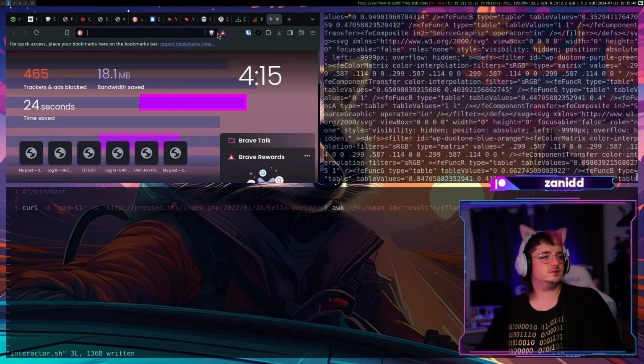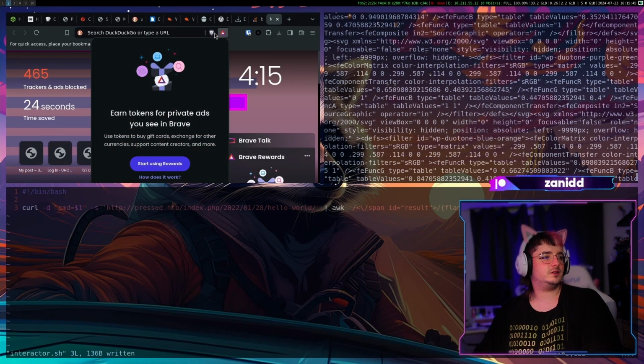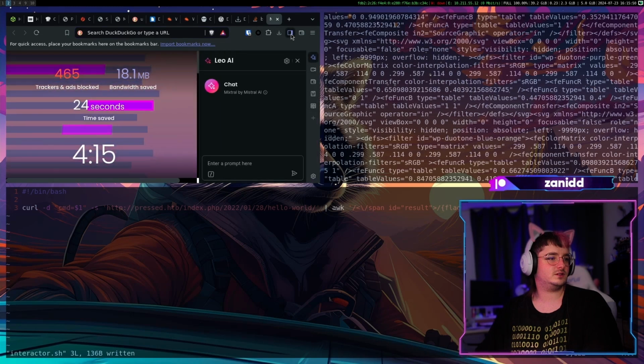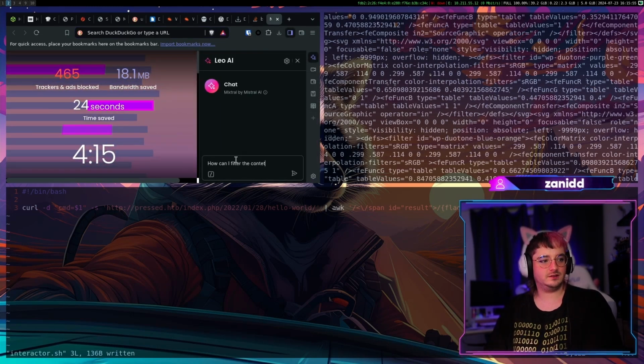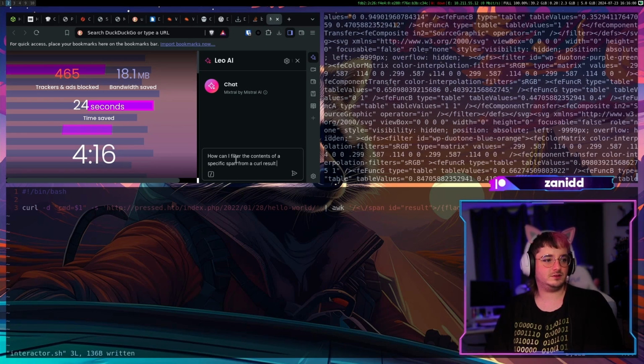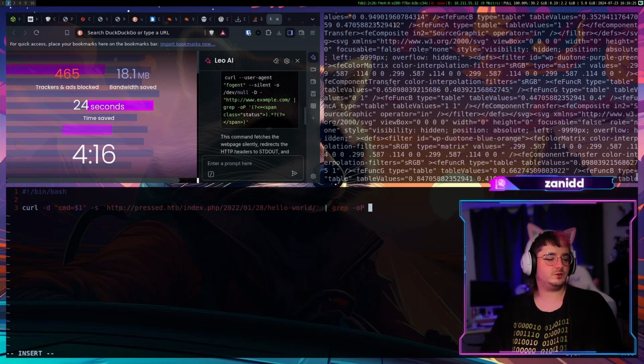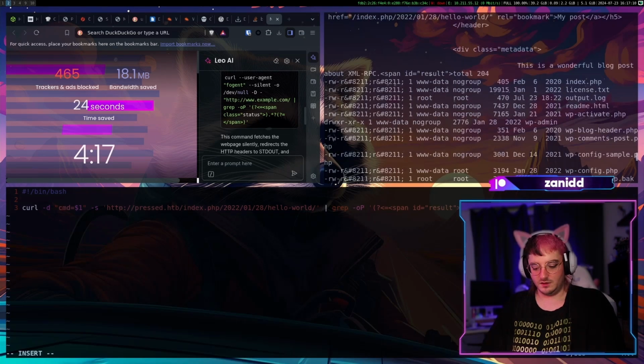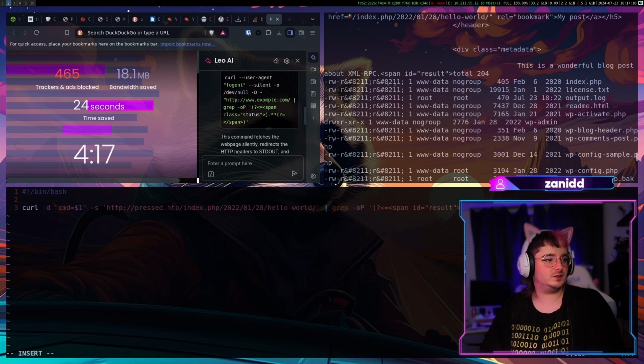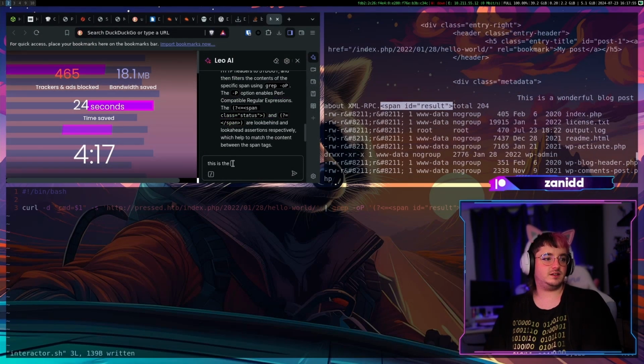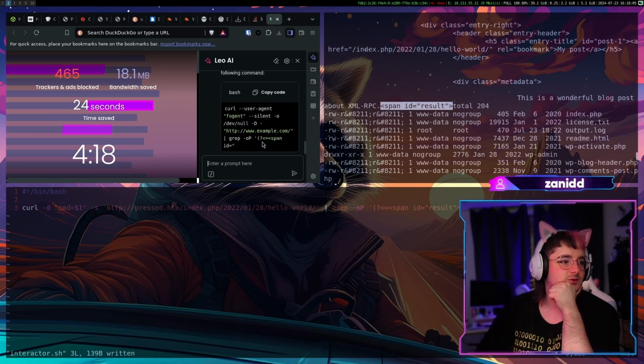You know what? We have the power of AI somewhere. I think there was an AI. Okay, how can I filter the content of a specific span from the result in bash? We do it with grep, something like this. Span ID is equal to result. What was it called? Result? I only half understand what I'm writing here. This is the span I want to output. Maybe I can have it already done for me.